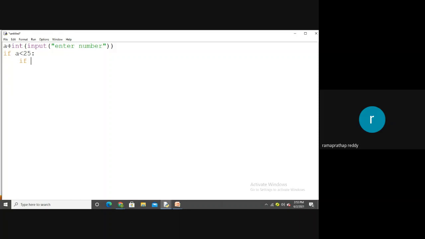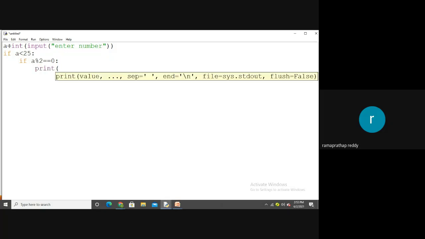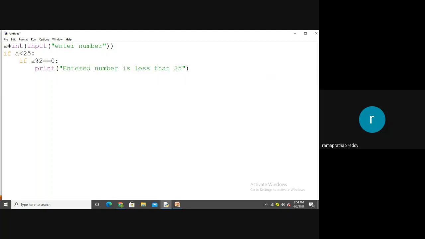So how are we identifying whether a number is even or odd? Using the modulo operator, that is the remainder operator, a modulo 2. If it gives the result 0, then we can say that number is an even number. So we are printing: entered number is less than 25. First we have to satisfy this condition.